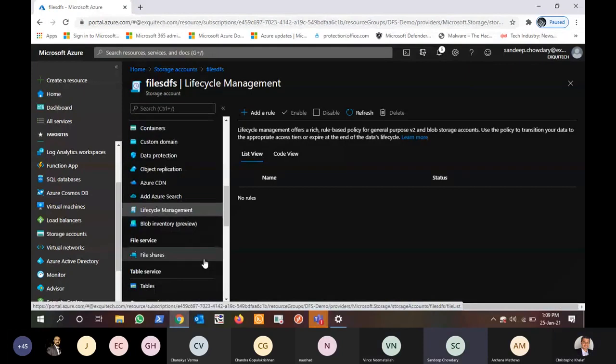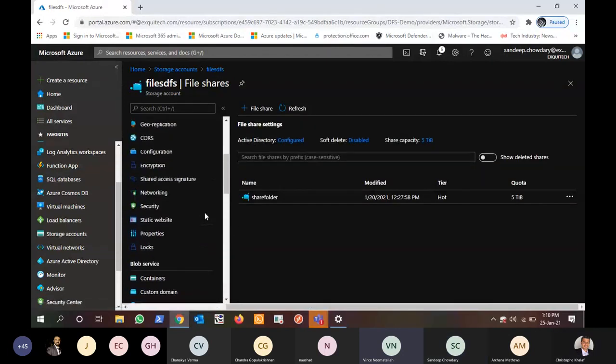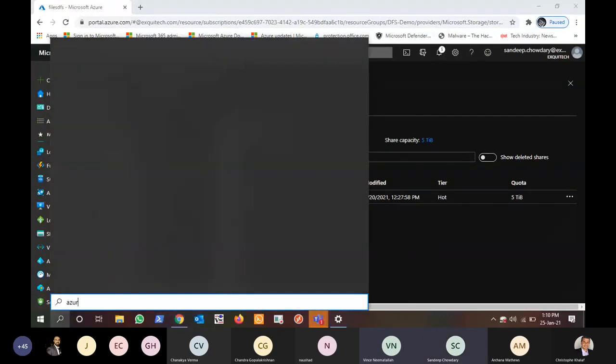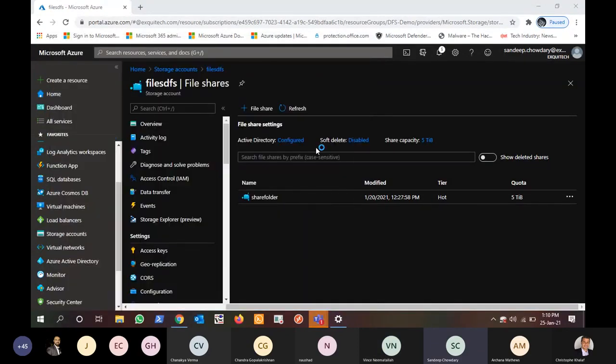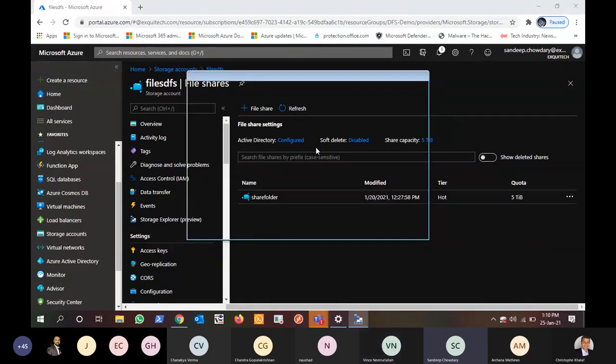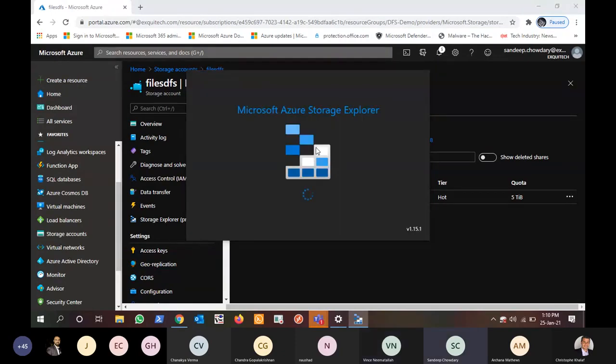Okay, we have the file shares. Sandeep, before jumping to the file share, can you show us the client, how we can see the data on-prem as well? Sure. There is one client application called Azure Storage Explorer, where you can access the storage accounts on premises, and you can upload the data to the storage account very easily. It's really fast while uploading and downloading the data with Storage Explorer.